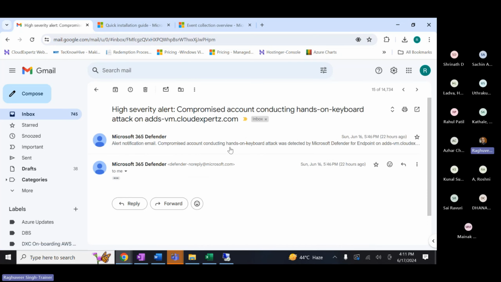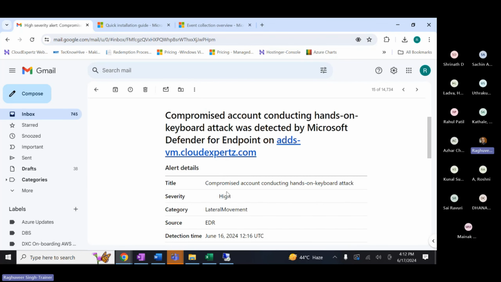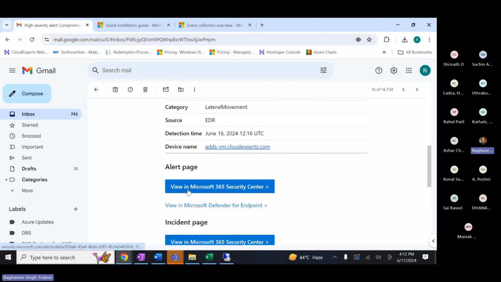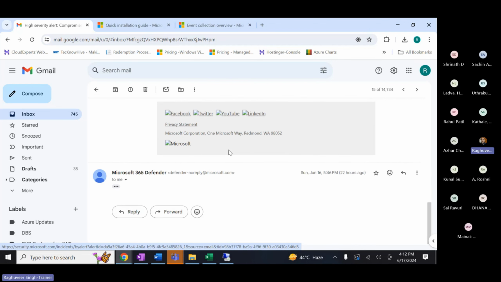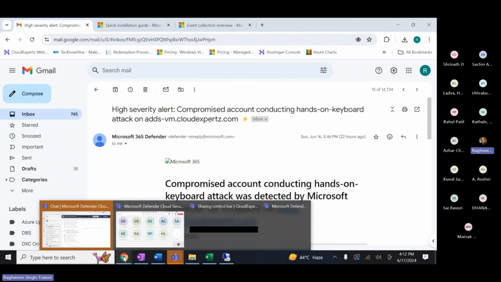Then I ran some PowerShell commands, and for those commands I see the information here. It says compromised account conducting hands-on keyboard attack. I was running certain commands: trying to access the DNS information, trying to access the enterprise admin privilege user information, and trying to add a user to the domain admins group. For that, I got a lot of email alerts here. Now I'll show you in the portal how the same thing came.